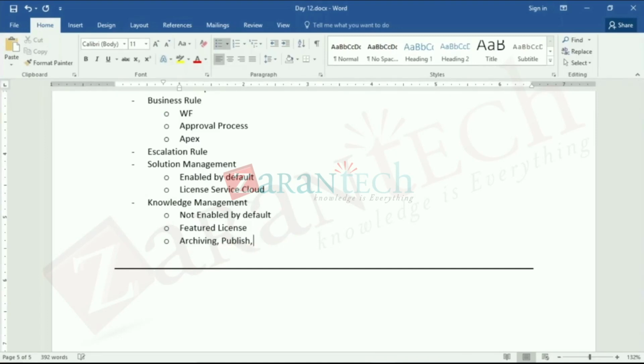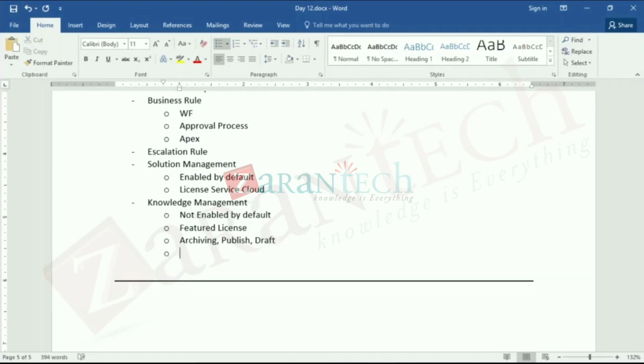Also, you can do versioning of your article. You can keep various versions of your articles as you choose. So there are certain basic features in knowledge management that are different from solution management. Now let's see how to enable knowledge management in Salesforce.